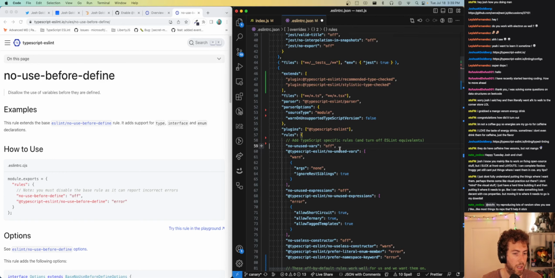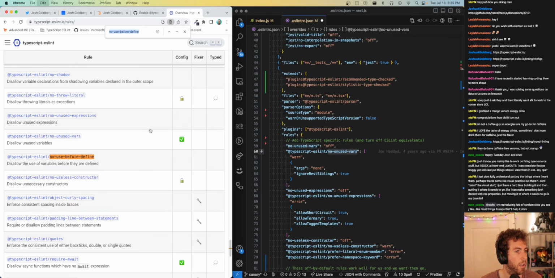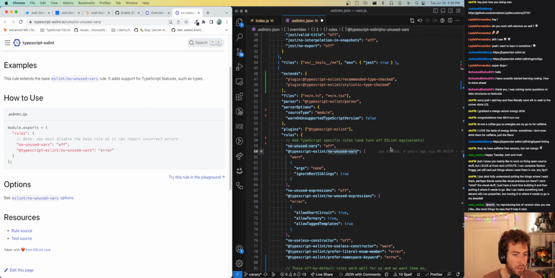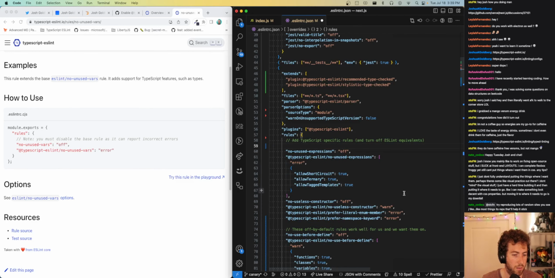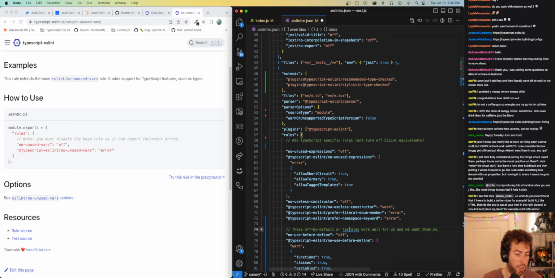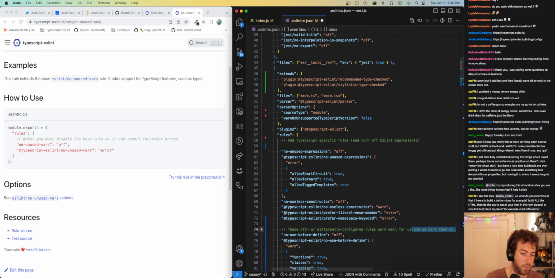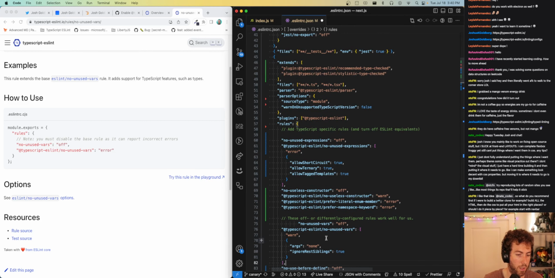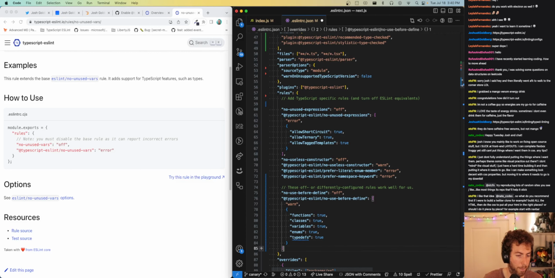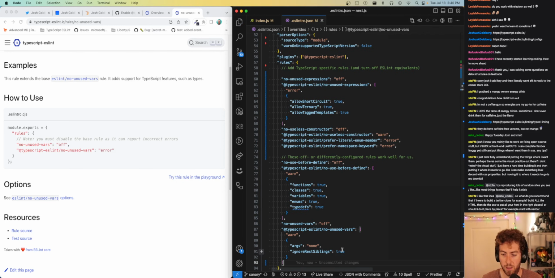Let's look. No unused vars. That is enabled by default, but the default options are different. So: off by default, or differently configured rules work well for us. I'll just add it in the same order as it was before. Cool.